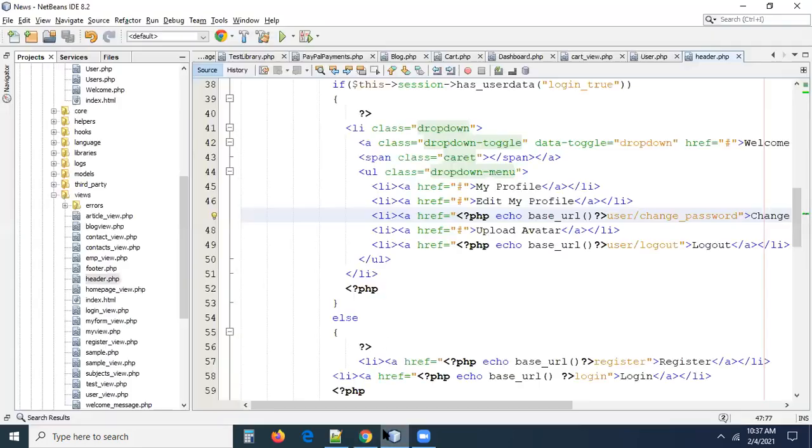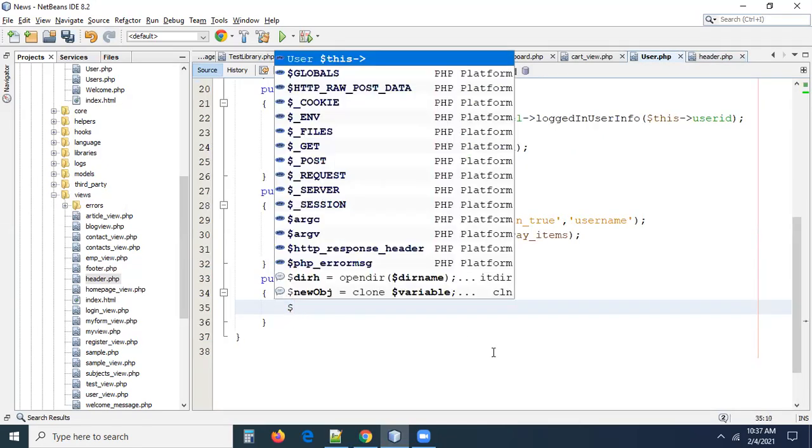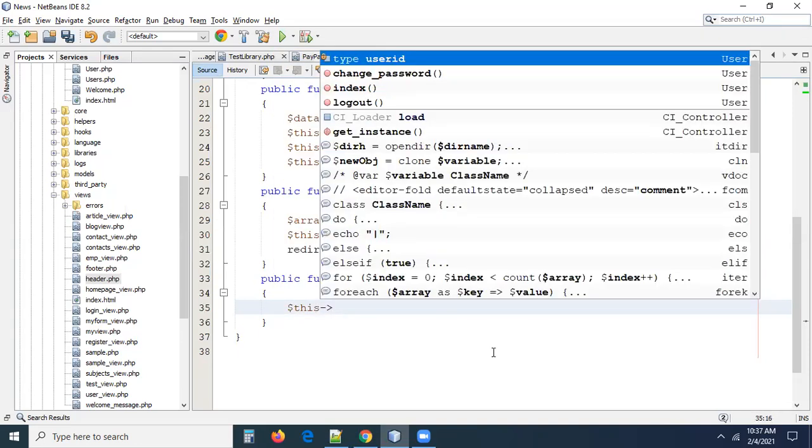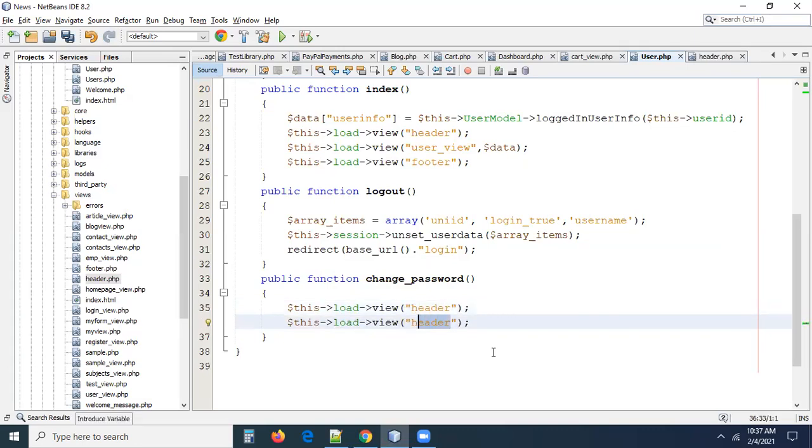This method is created, but we didn't load anything inside of it. What do we have to load? We have to load header and footer. Go to your user controller. Here, load the view, this->load->view header. What is the name of the view? This is going to be header. And this is going to be footer. Done, guys. Now refresh the page. Header and footer is loaded.